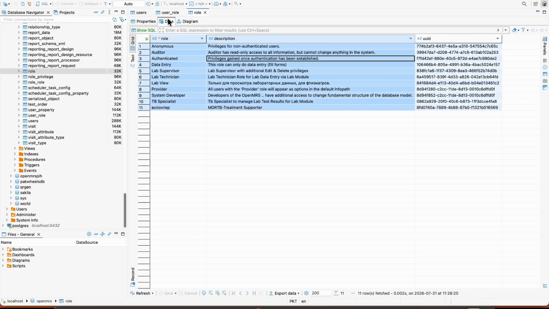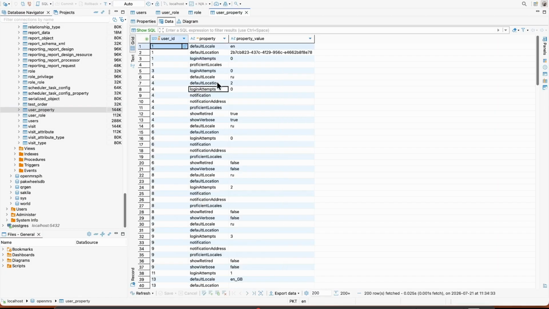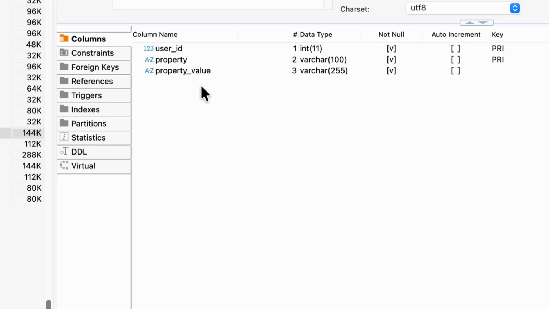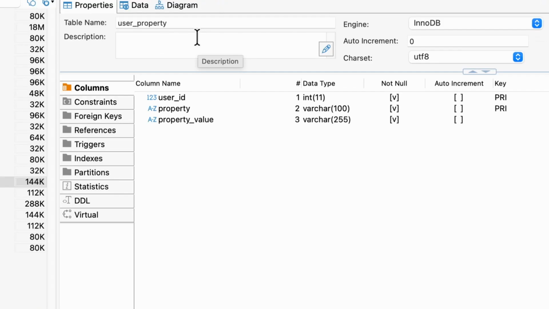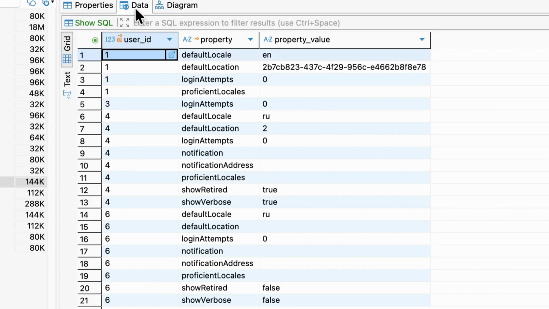Okay, so I explained users, user role, and role. Now if you have anything other than what's defined in the columns, you use user property for it, right? Again, the same concept as attributes. Now these are your user properties.